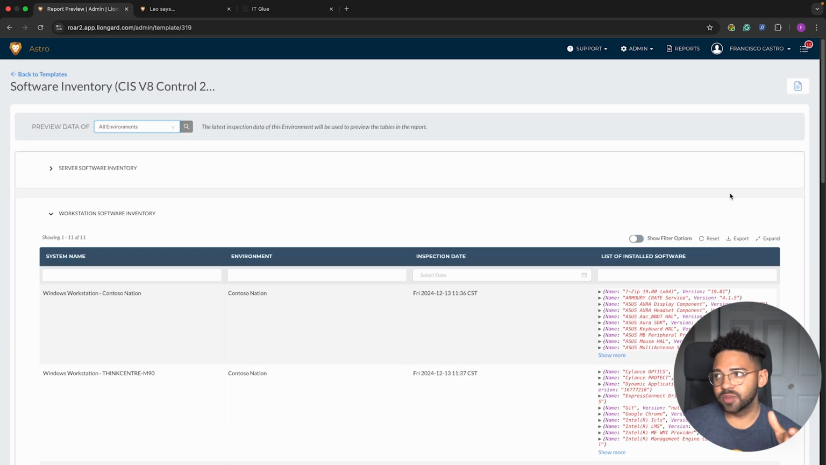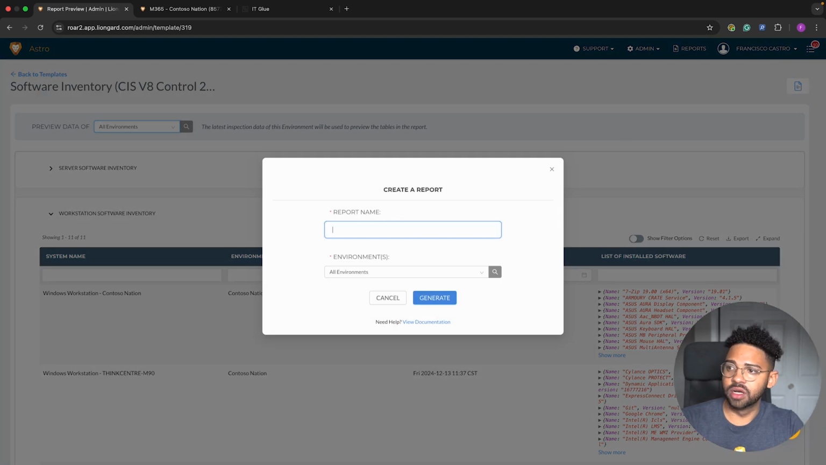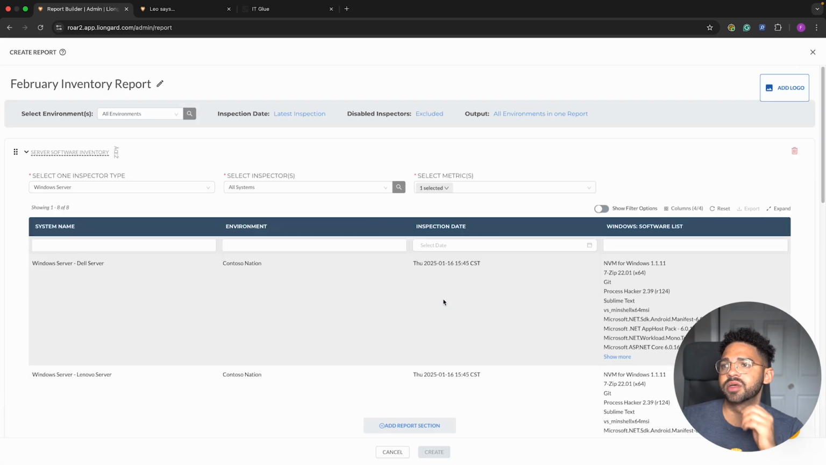And you can further customize this template by clicking on Create Report. Let's call this one February Inventory Report for all of my environments. I'm going to click Generate. And here I can further customize these reports. Again, we'll get into a lot more detail on reports, but for now, just know that you have the capability to leverage Liongard-created report templates to report on the inventory of your assets.